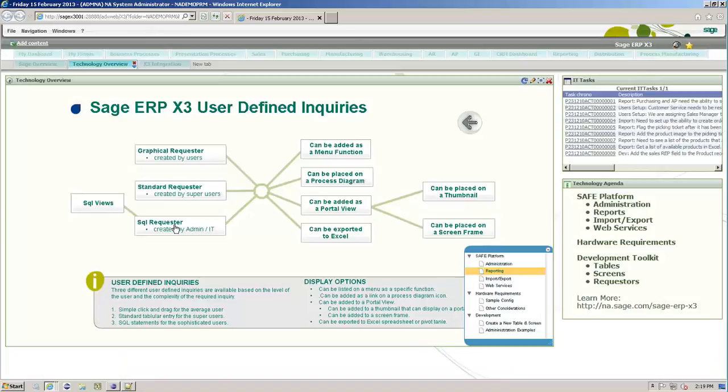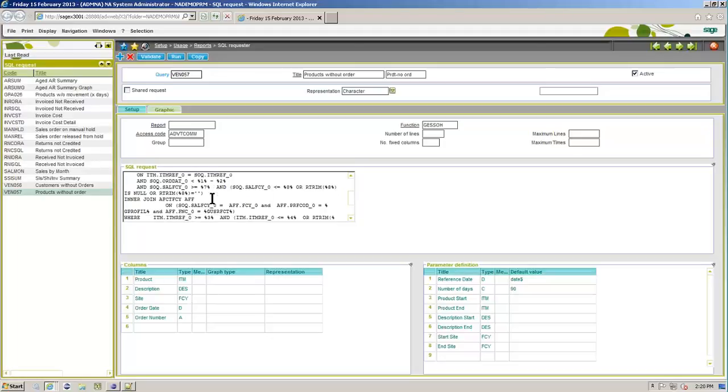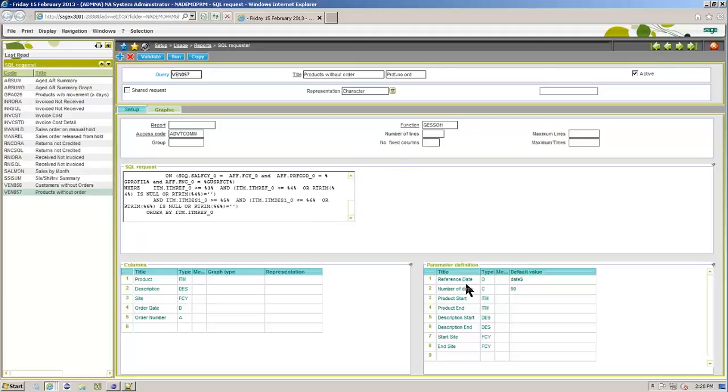The last one is your SQL Requester. These are usually created by an IT administrator, and they can create SQL views within X3 and then use those views or use a regular select statement to do complicated queries that can't be done with a graphical requester. An example with that is a product without an order. The reason that it can't be done with a graphical requester is you actually need what's called a left outer join, and just linking tables together doesn't suffice. So you have to do that using the select statement and go ahead and create your codes. You still have the ability to list parameters for those fields as well.